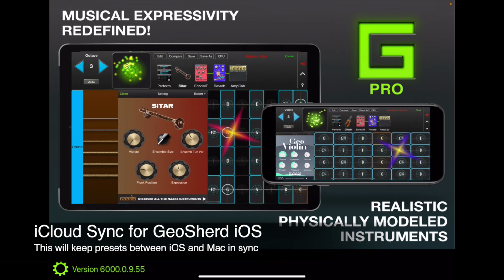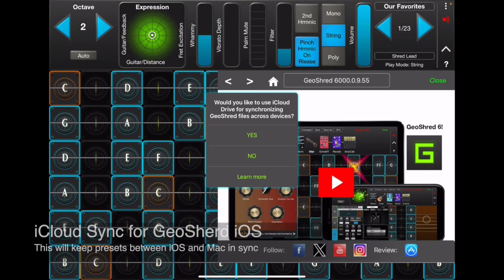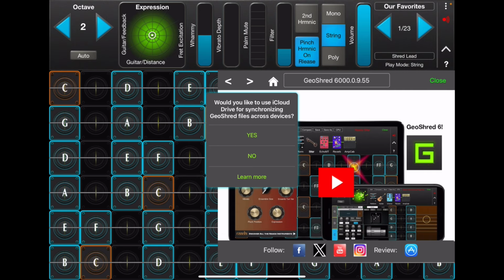Now let's go to the iOS version of GeoShred. And as with the Mac version, you're going to get this question about would you like to use iCloud Drive for synchronizing GeoShred files across devices. Again, you want to say yes to that.